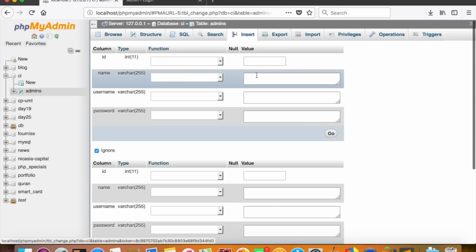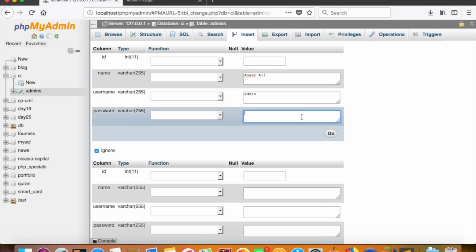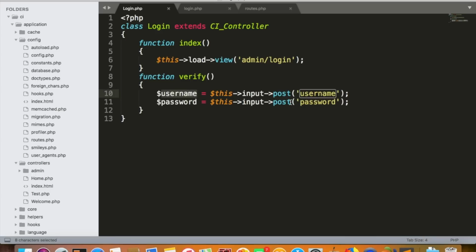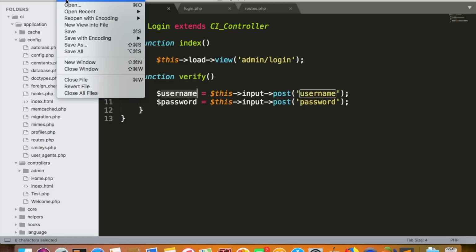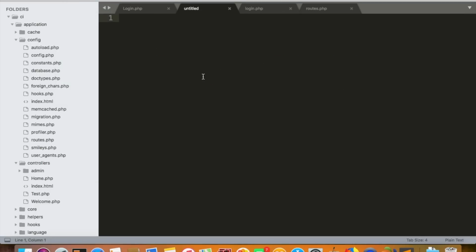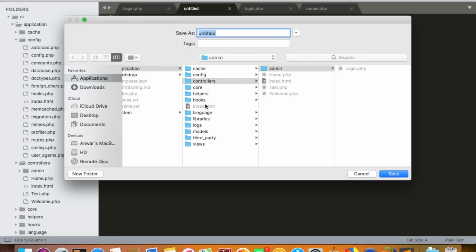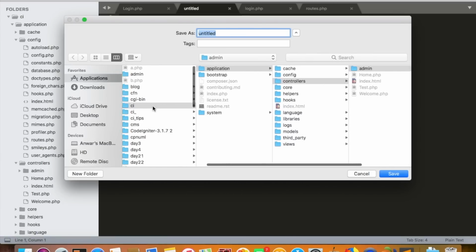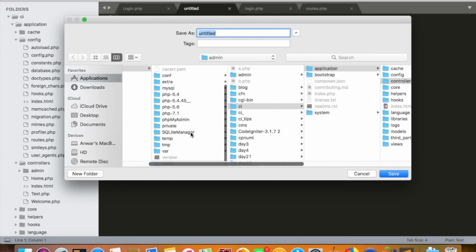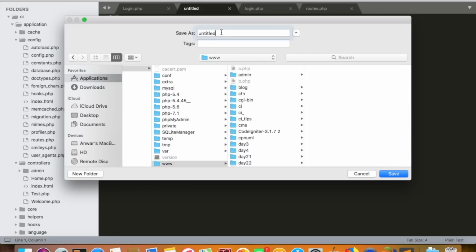So I would like to insert the name, which would be my name, Anwar Ali, my username would be admin, and the password would be something which I want to encrypt. So let us just generate an encrypted password. You can use MD5, you can use SHA1, or you can use other advanced encryption, but for now I'm just using MD5. In order to generate an MD5, I'd like to create a new file, maybe save it somewhere else, not in this CI, inside www, and just name it a.php.